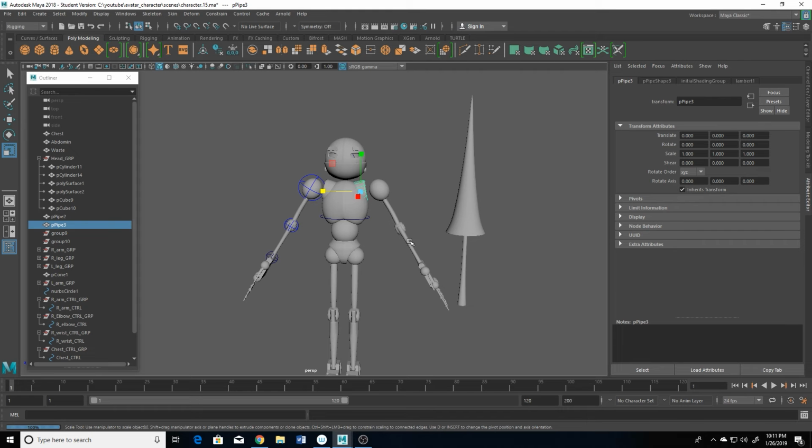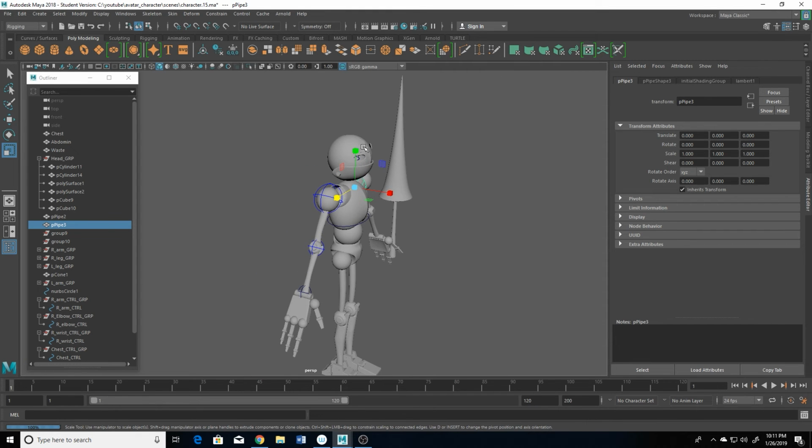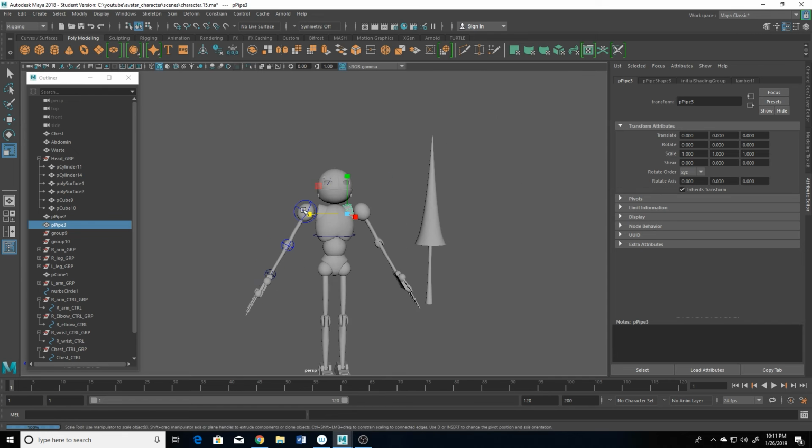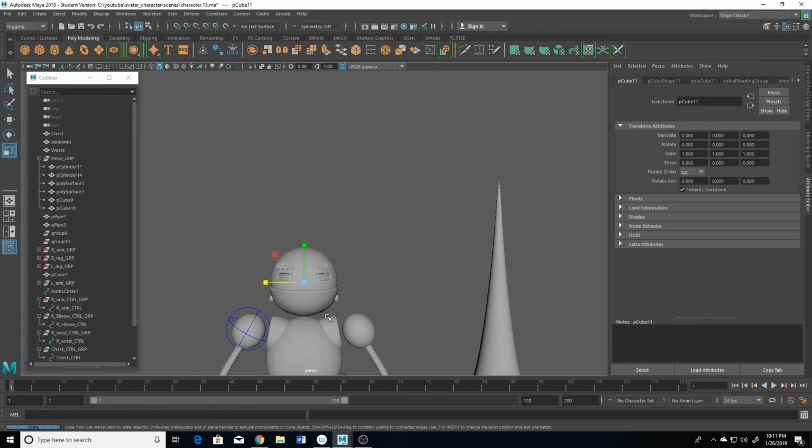I will show you how to create a square control. Maybe we'll use a square control for the head. That'll be kind of cool. So what I'm going to do is create a cube. I'm just going to move this over.